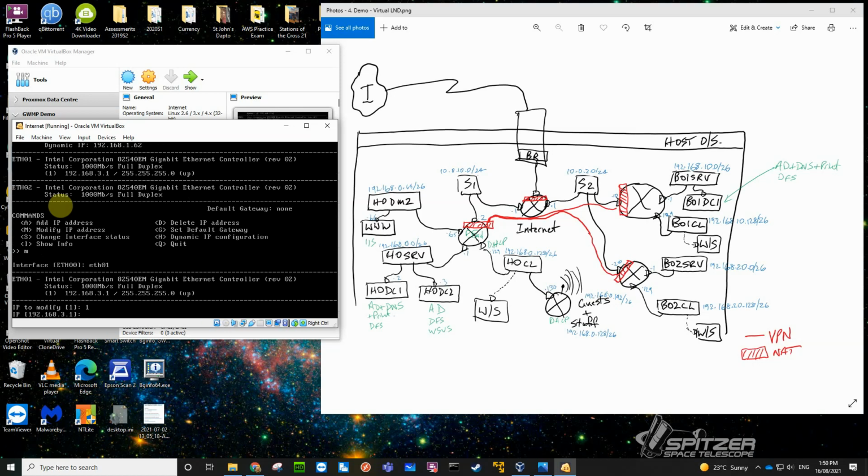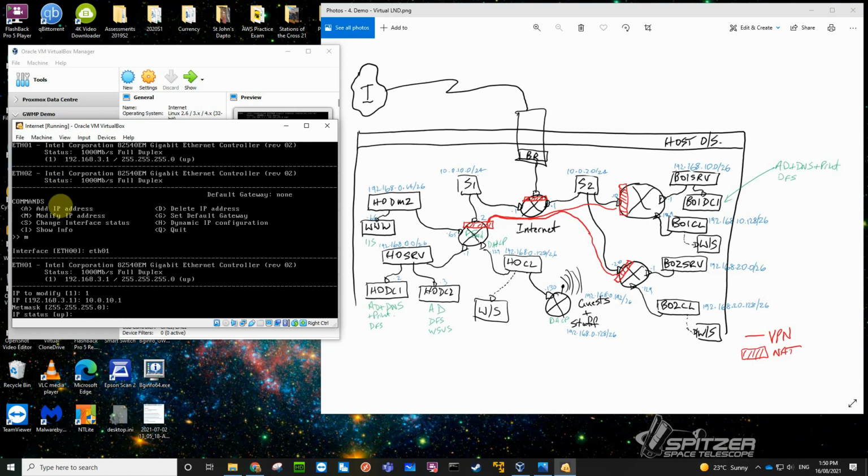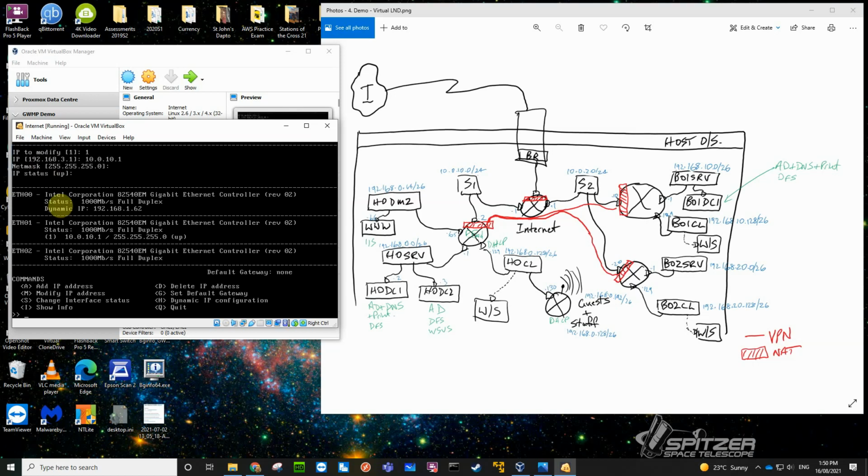I must have put something wrong the previous time. So 10.0.10.1. It is a /24 subnet, and its status is up. Okay, so now we've got the right IP address on there. Let's do the second network card, which is this one here.